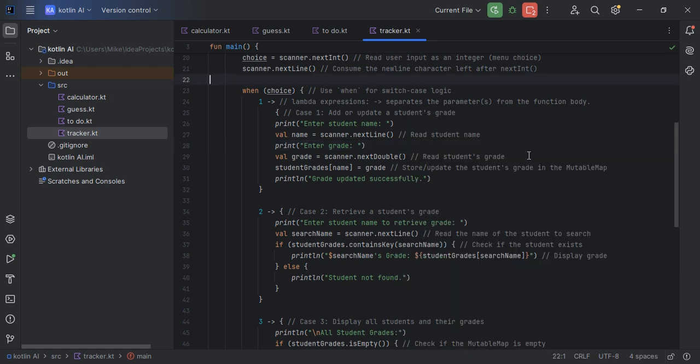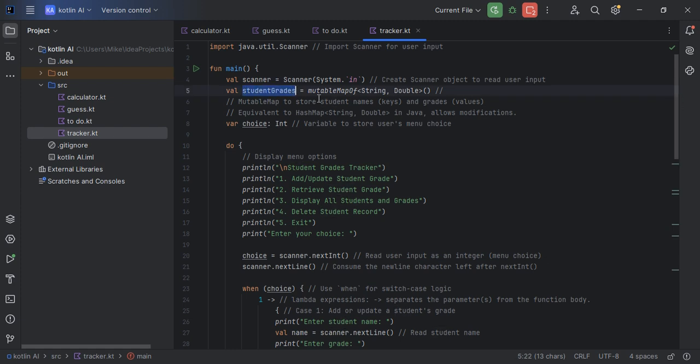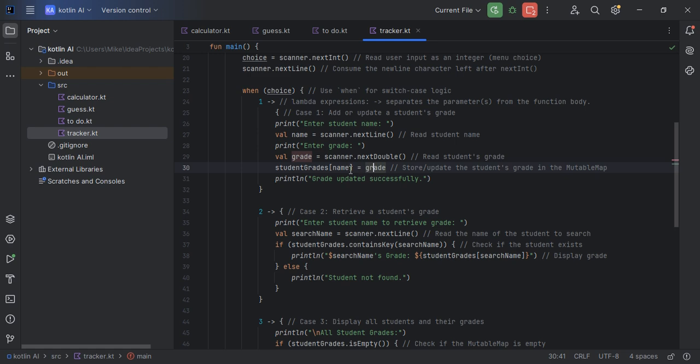So it is the student grade itself. Instead of a float, it is a double. Now, we store and update the student grade in a mutable map. Now, the mutable map we have defined before, the student grades, is a mutable map of a name and a grade. So the name and the grade, which is essentially a key, that's the name, and then the value, which is the grade. And then after that, might as well print a message that we have updated or appended the grade successfully.